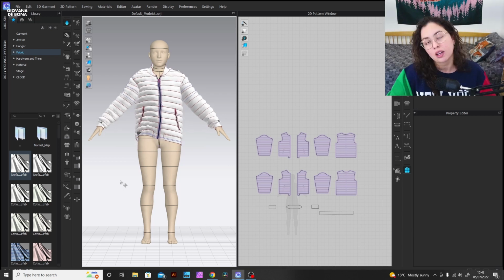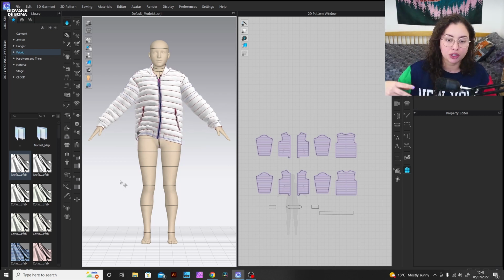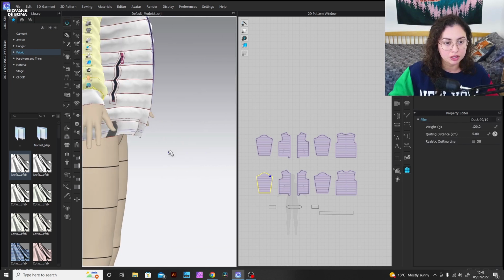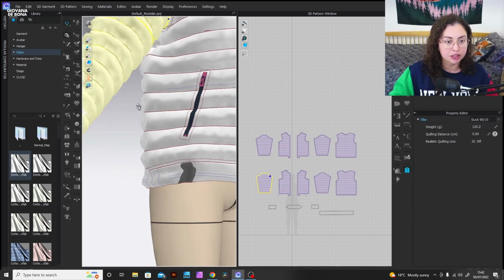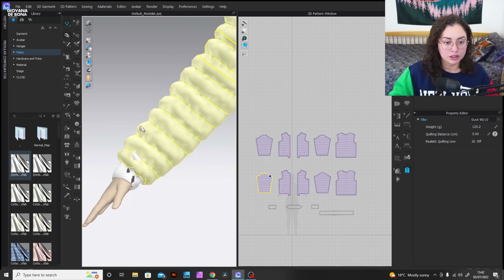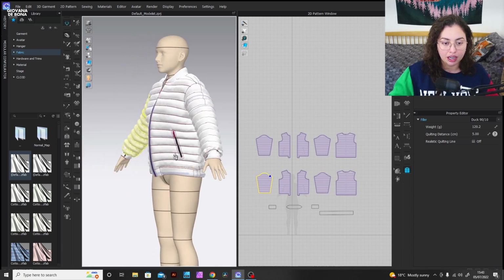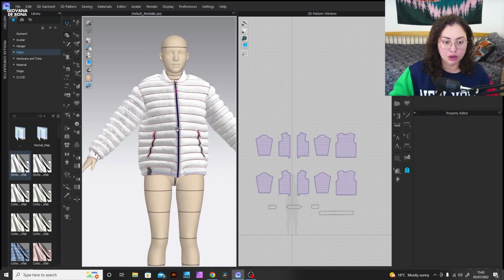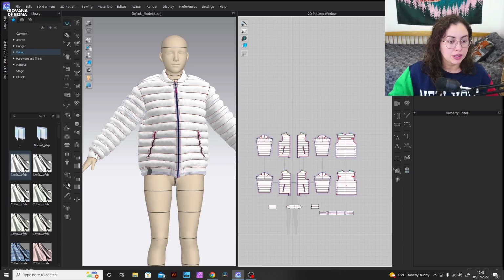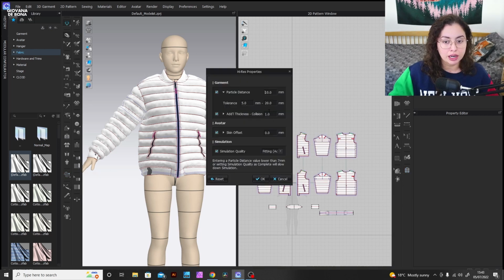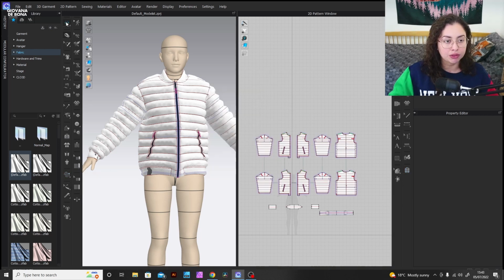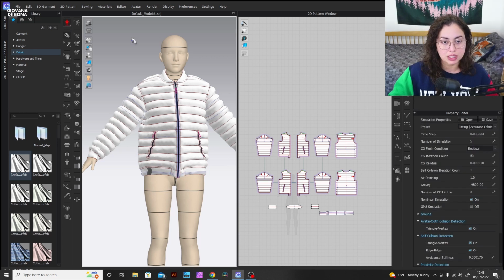Give it time. Obviously it depends on how good your computer is and all that. So this is how it's looking at the moment. You can see the differences between the lines and the puffer simulation that it gives you. Obviously, if we turn the quality up to maybe 10, it will simulate better and it will take time. So I'm just going to speed this up.